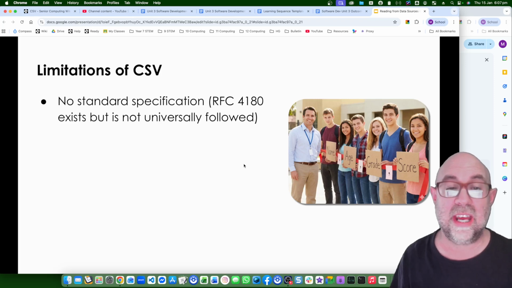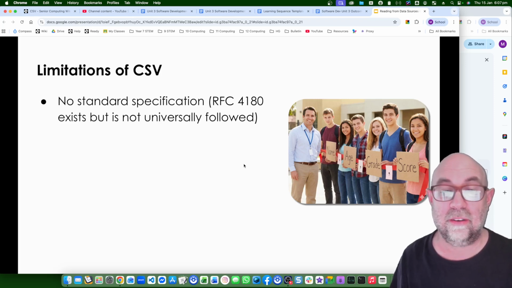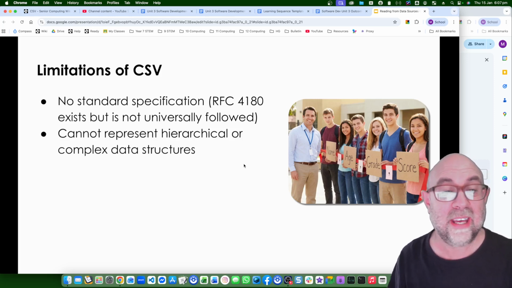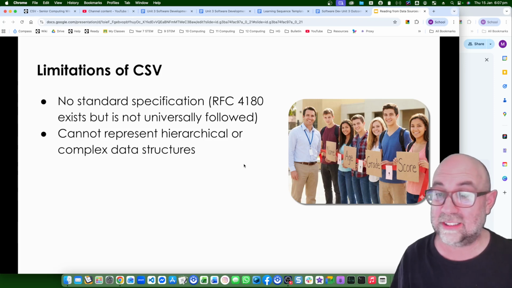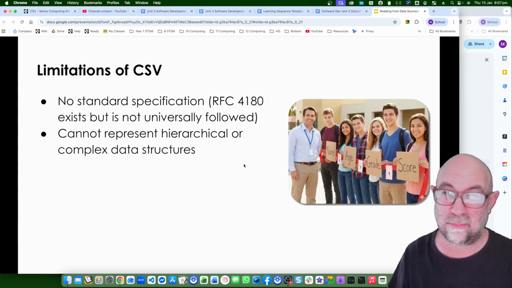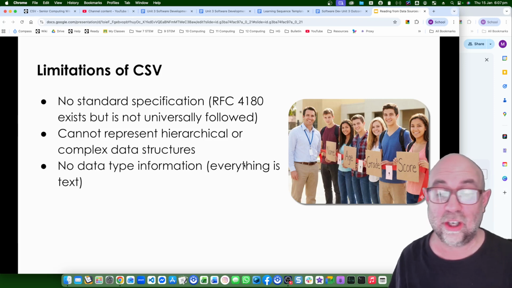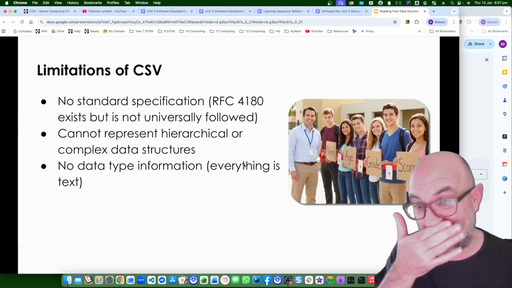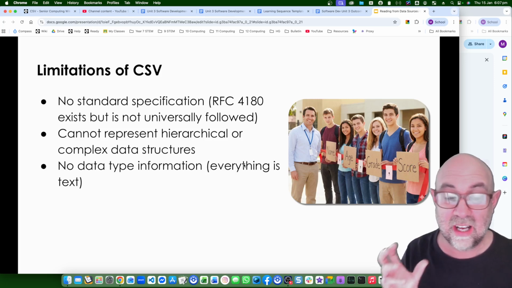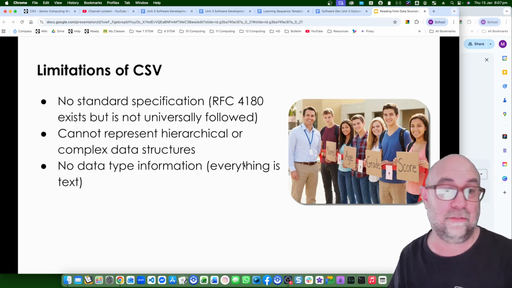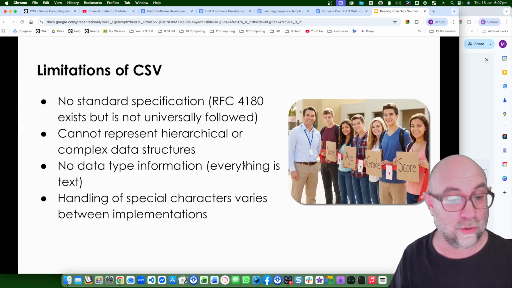There is no standard specification. There's RFC 4180, but it's not universally followed. It cannot represent hierarchies or complex data structures, so it is just basically representing a table. There's no data type. Everything you read in it is text, so you're going to have to convert it. If you know that column 2 is 10, it's going to come in as text and you're going to have to convert it to an integer if that's important.